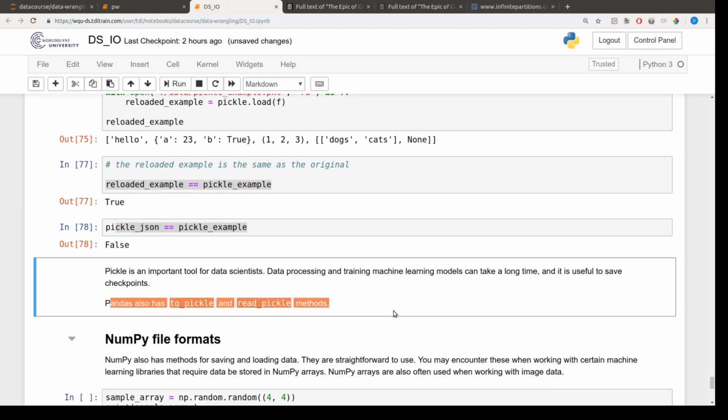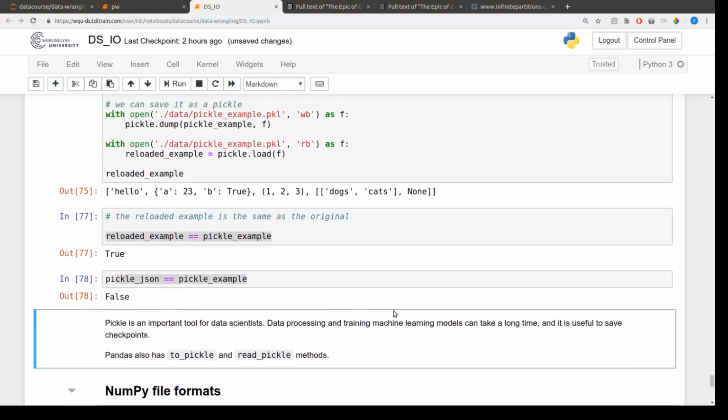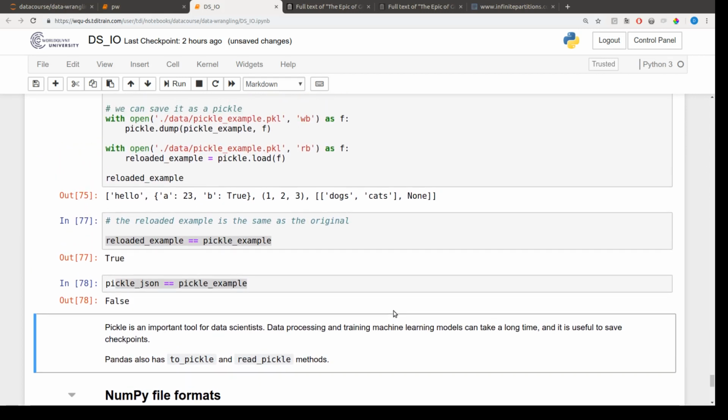Pandas also has a toPickle and readPickle method, as do a number of other libraries, such as scikit-learn, which we won't talk about in this course, but is a very popular machine learning library. So many libraries which introduce complex Python objects include methods for easy serialization of those objects into Pickle files.